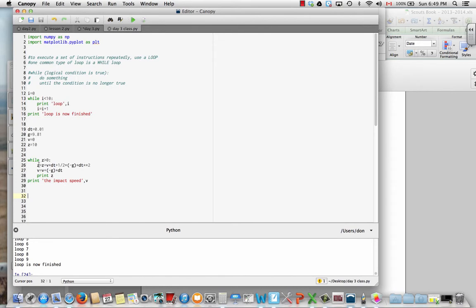So again, as long as z is greater than 0, these three instructions will be carried out. When z is not greater than 0, i.e. when we've hit the ground, then this instruction will be carried out. Okay, just let me get rid of my previous loop here because we don't want to necessarily do that one again. I'll just comment out all of these. Remember, putting the ampersand means that the interpreter will not execute those statements. So these are the only ones that are going to be executed this time. So let's save it and run it.